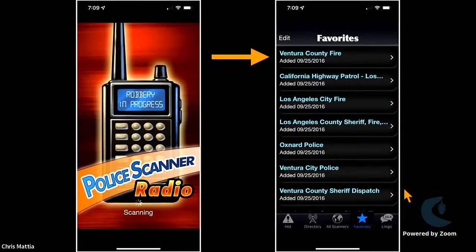Remember, I'm not a ham at this point. I opened up the police scanner app, and I had already previously favorited the Ventura County Fire Dispatch channel, which is available on the app. So I was able to click into it, and I could start listening to some of the traffic that was going on. I could hear kind of what's happening at this point.